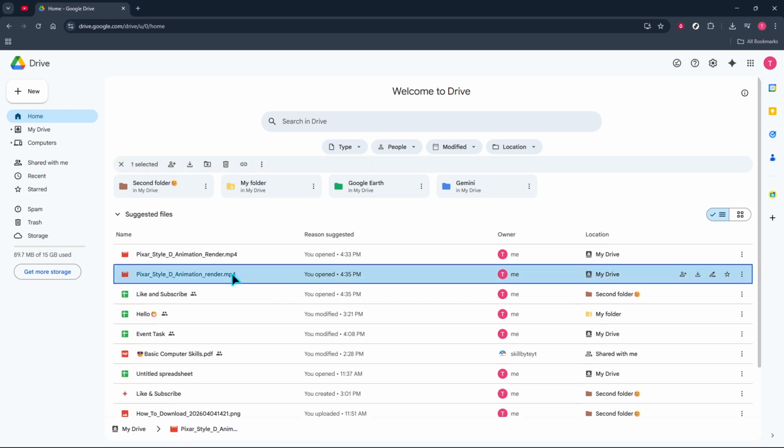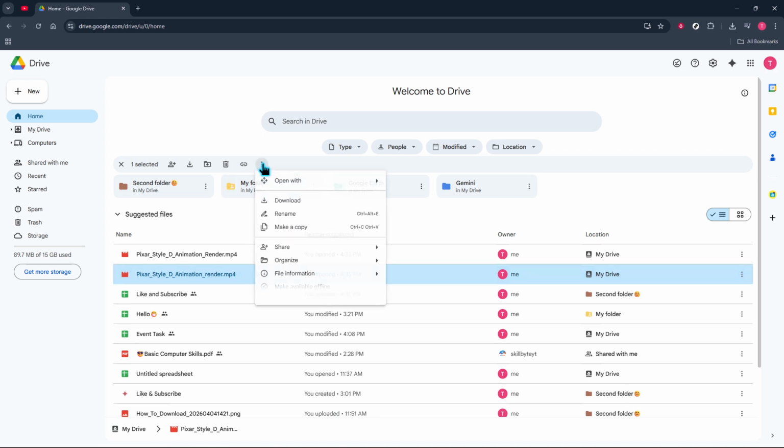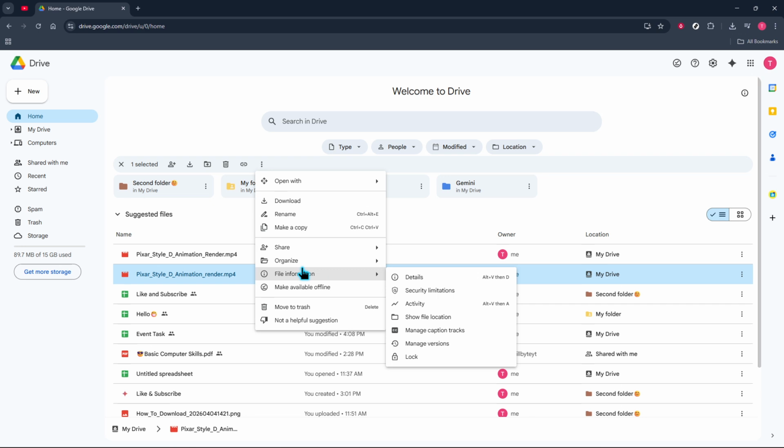Next, open the More Actions menu by clicking the three dots associated with that video. This menu gives you file-level tools. From here, choose File Information. This is where Google Drive keeps details about the file along with management options specific to videos.